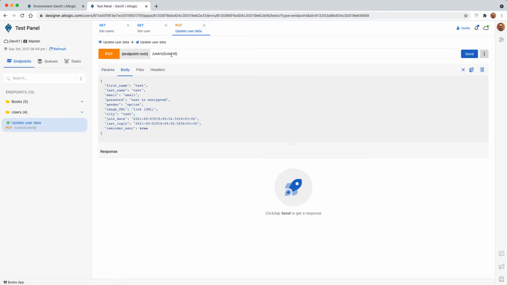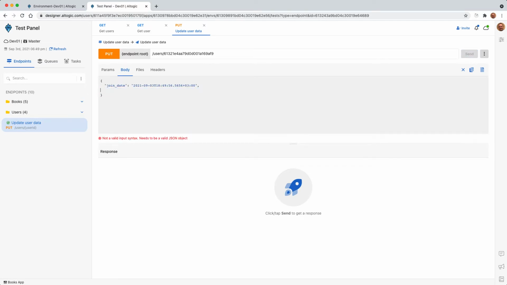Let's pin this one. The ID will be here. And we will be updating some of the properties in here. So let's start with updating the join date. I'm just interested in updating the join date. So AutoGIS automatically puts here the current date and time. Let's see what happens when I try to update the join date.